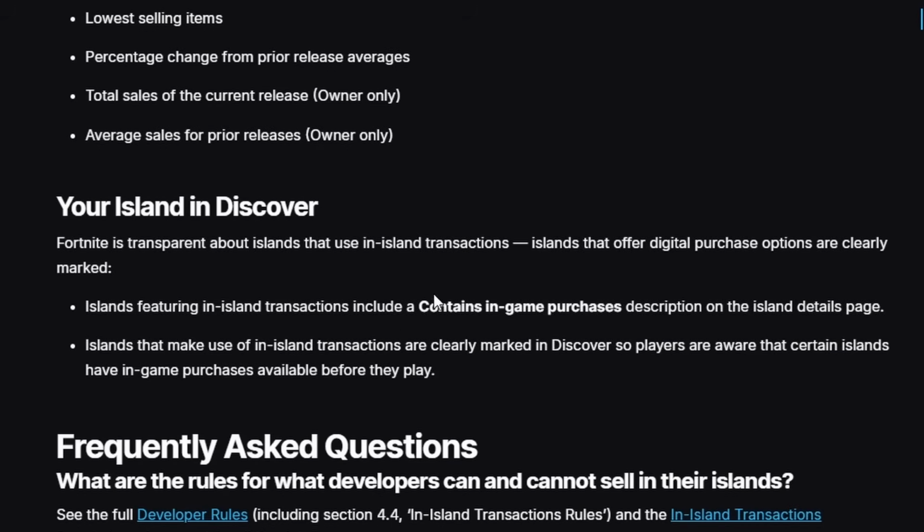You're also going to be marked in Discover if you do have in-game island transactions. It will say contains in-game purchases in the description on the island's page. Your island will be marked on Discover as having in-game purchases if you do include them on your island.